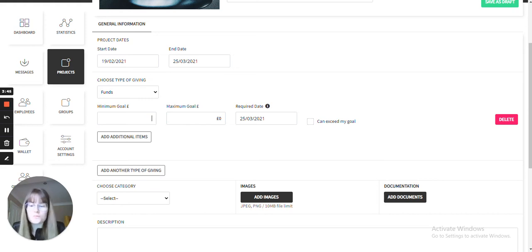For the minimum goal, we highly encourage you to select £1 as your minimum goal. This is because if you raise funds for a project for £500 and you set your minimum goal to £500, even if you raise £499, that project will still fail as you technically haven't met your minimum goal for the project. Now you have your maximum goal. This can be any goal that you are looking to raise. So we'll go with £10,000.